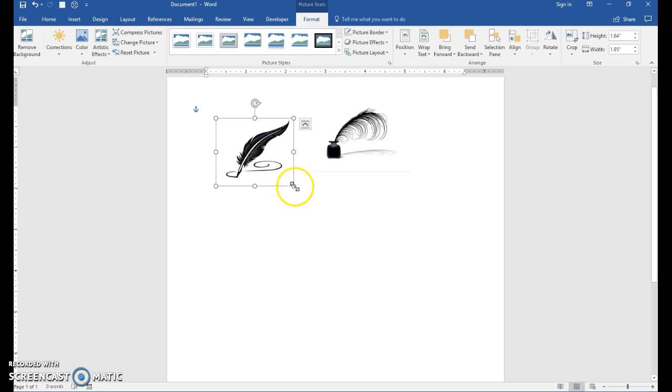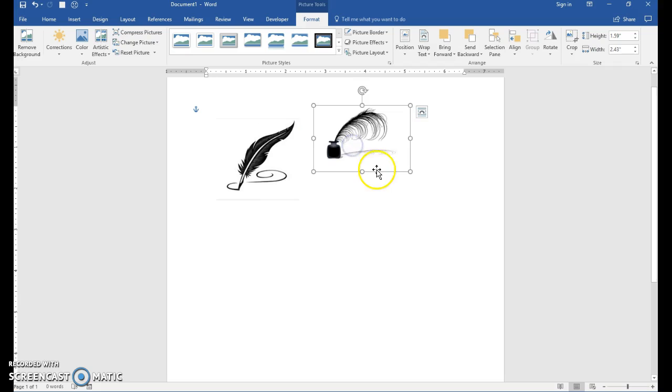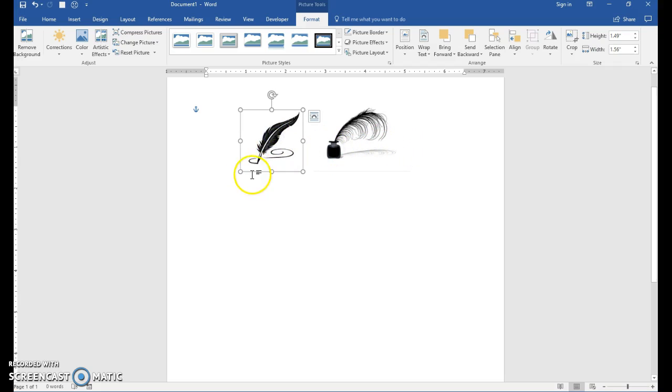You can resize it by clicking on the sizing handles. If you click on a corner sizing handle, it should keep the picture proportionate. But if you click on a side one, it's going to kind of skew it. Okay, and depending on what you want to do with the picture, that may work. But if you want it to be proportionate, just grab a corner one. All right, so for this picture, we actually want to move the feather. Let's make the feather a little bit smaller and have it go with the inkwell.